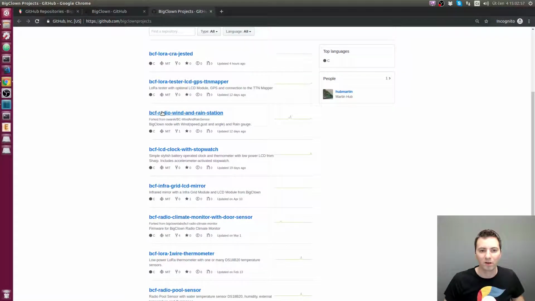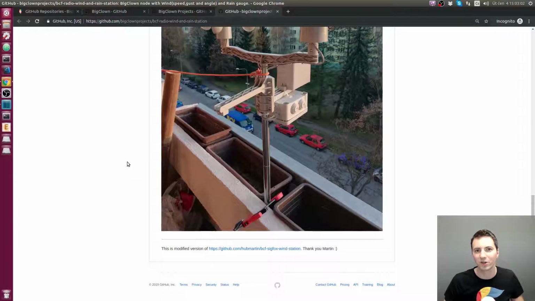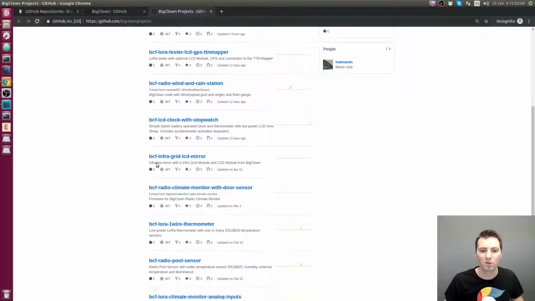Also, when you open the project, you can see a Readme file, and sometimes there is useful information, so it's a good idea to take a look there.